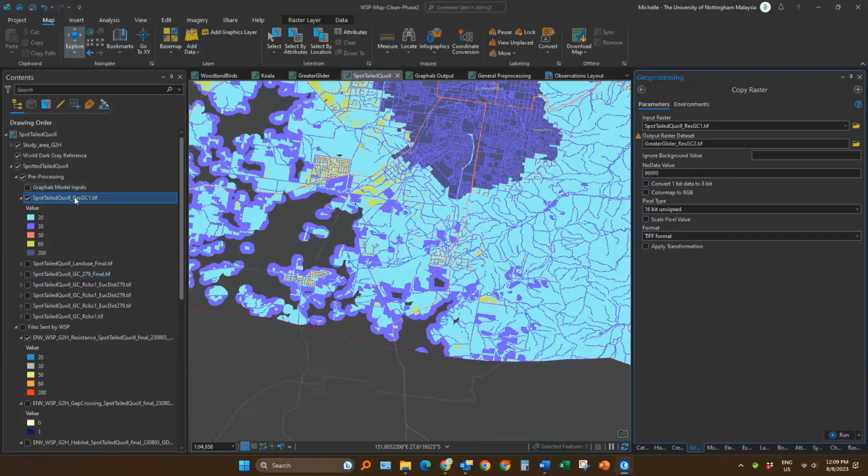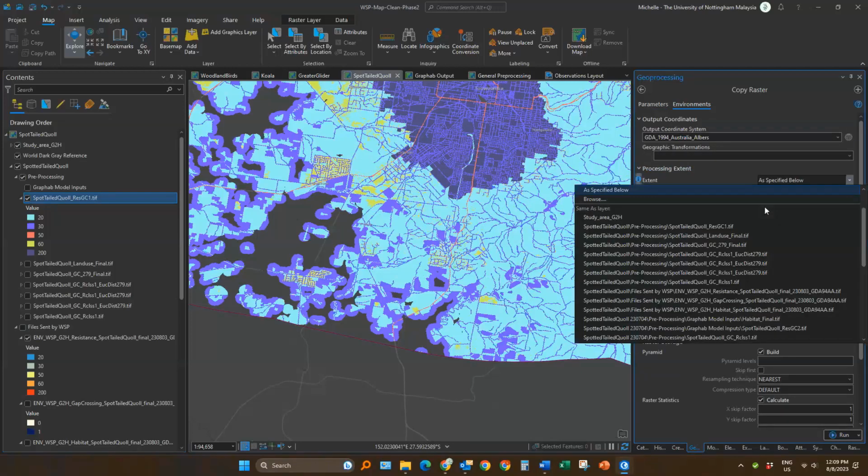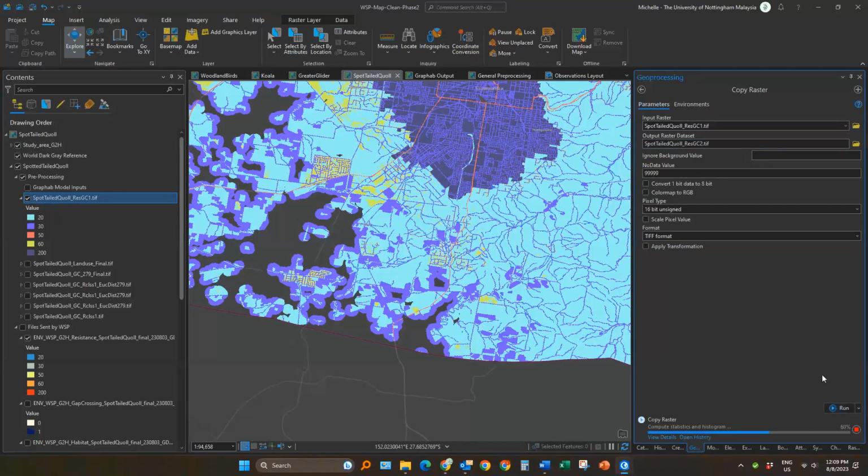So here we will put the generated resistance as the input raster and set the output location and layer name, and no data value set to 99999, 5 nines, and pixel type is 16-bit unsigned and TIFF format. For the environments, it's as usual, just set the extent. For this case, there is no mask, but just make sure the snap raster is the same and the coordinate system. Okay, click run.